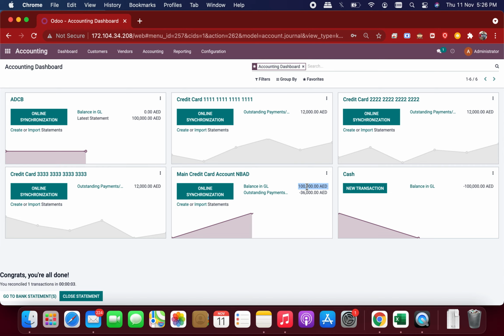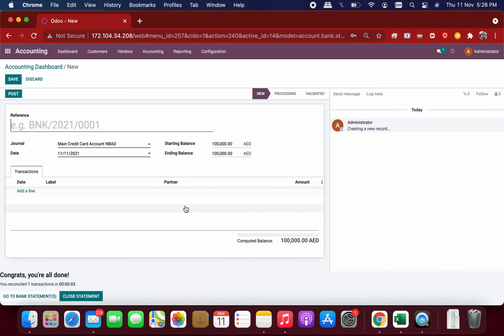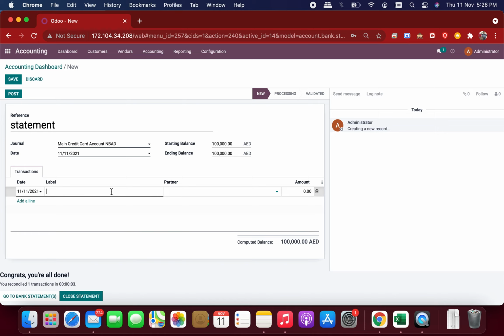So you can see that you had 100,000, but you have 36,000 which is already gone outside. I'm not importing a CSV this time; next I'll create an import file for that. If I want to create a statement, I can just put a statement telling that this is a statement, and I can start by adding. I'll put it like 111 transfer.